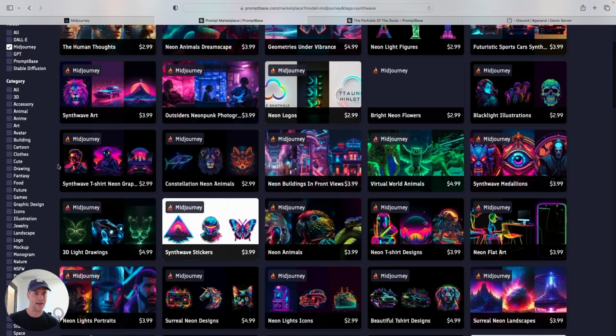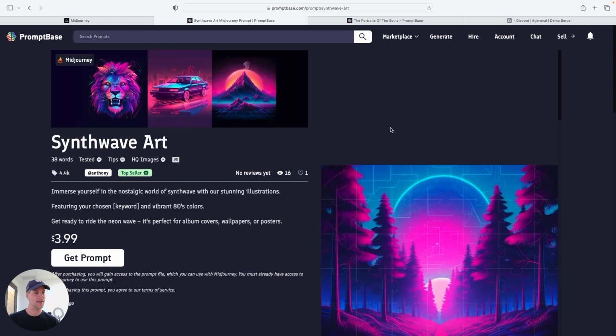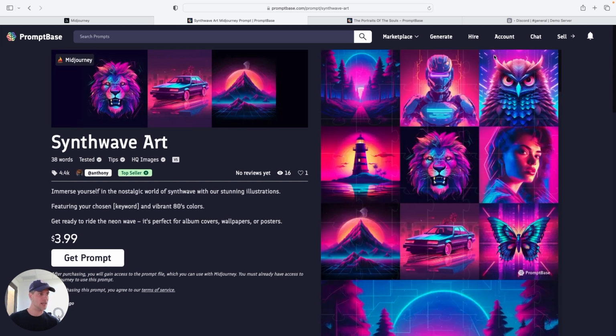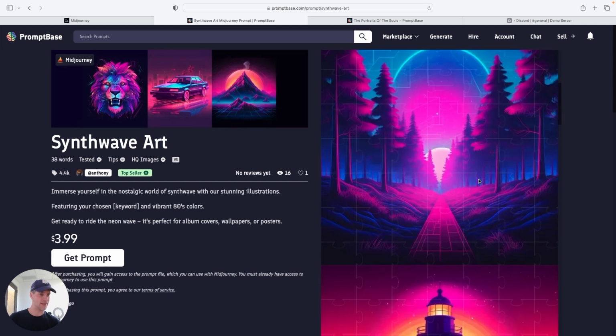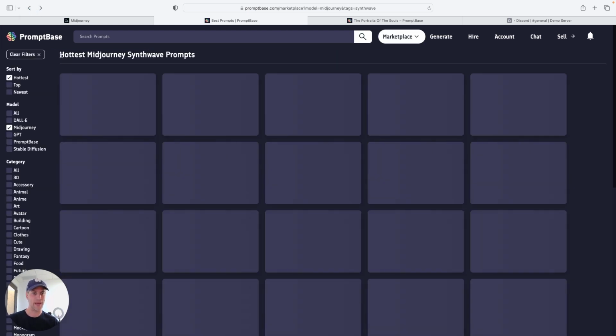So if I highlight this, you can see what kind of images you get here. And the way this works is you can look at the images, and if you would want to generate images like this for $3.99, you can just buy the prompt, and then you can use that prompt in Midjourney in order to generate unlimited images like this. But let me go back here.